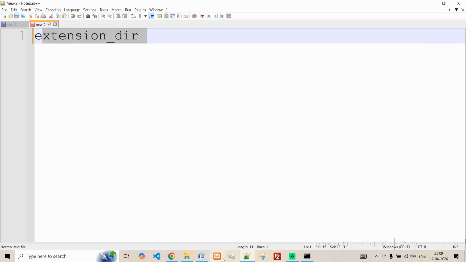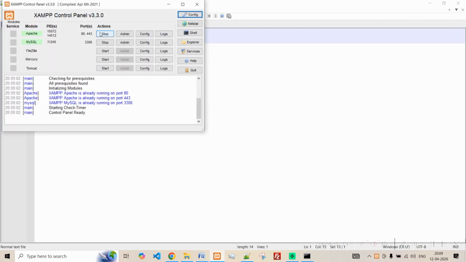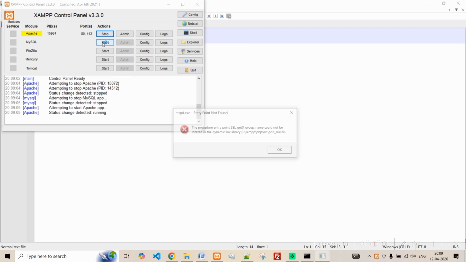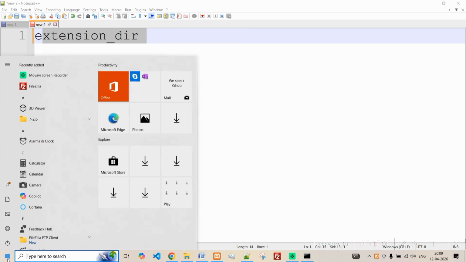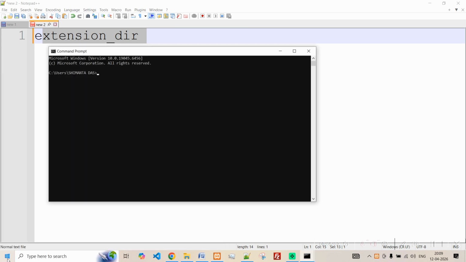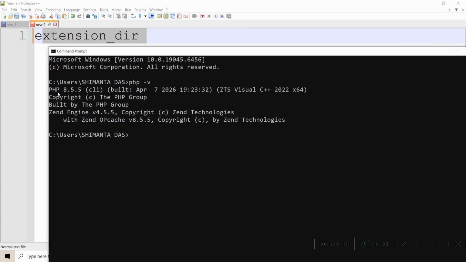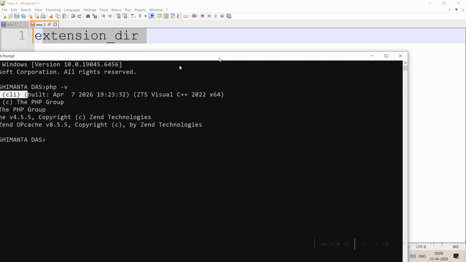Okay, I think everything has been done. Now stop your existing server, or if it is already stopped, that is very good. Click on Restart, and whatever error comes, click on OK. Now if I open cmd and type php -v, you can see the latest version is 8.5.